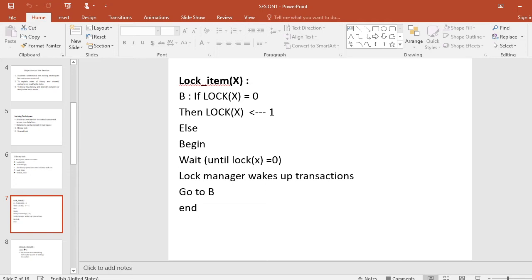When the transaction is through using the item, it issues an unlock item X operation, which sets lock of X to 0, so that X may be accessed by other transactions. Hence a binary lock enforces mutual exclusion on the data item.